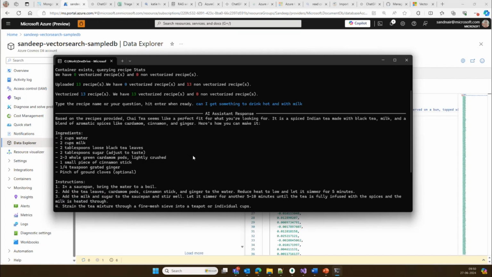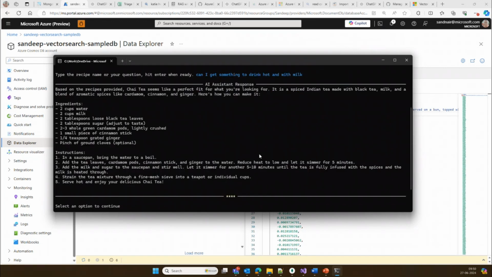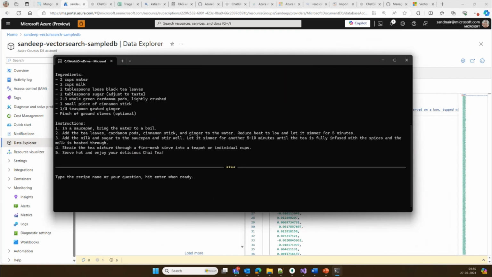And it generated this data based on what I had. So based on all the conditions that it should be hot, it should have milk, it found chai to be the similar one. So it is not just giving you a recipe here. If I want to, I can ask. I can also ask a question like this.